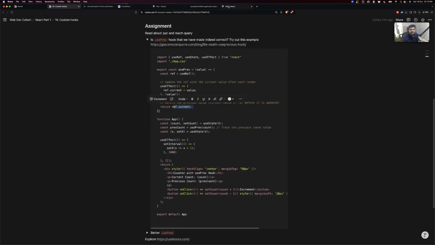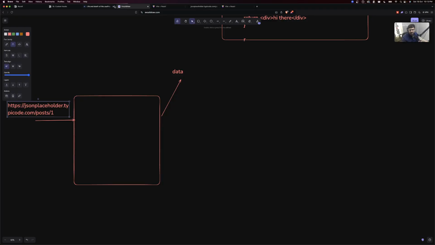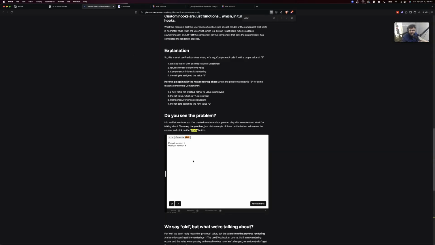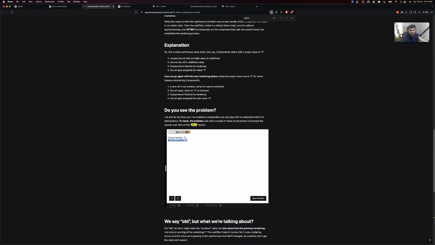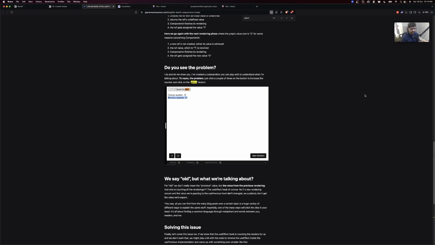So their glitch button is most probably triggering a re-render, which is causing the states to go out of sync. Right now, current value and previous value are correct. When I click on this, it causes a glitch. Previous number becomes 15 again. Why? Because most probably in this button click, they re-render the component. So that is what the glitch button does.